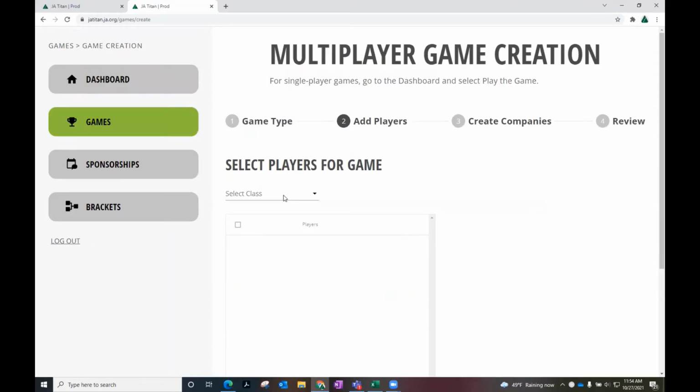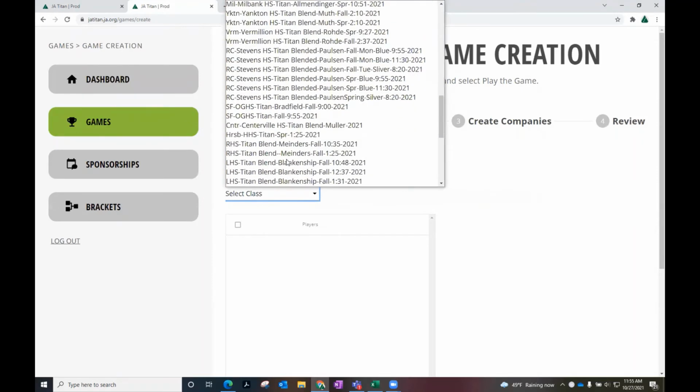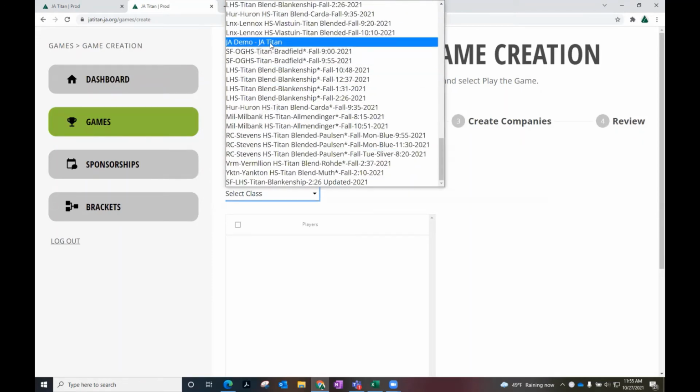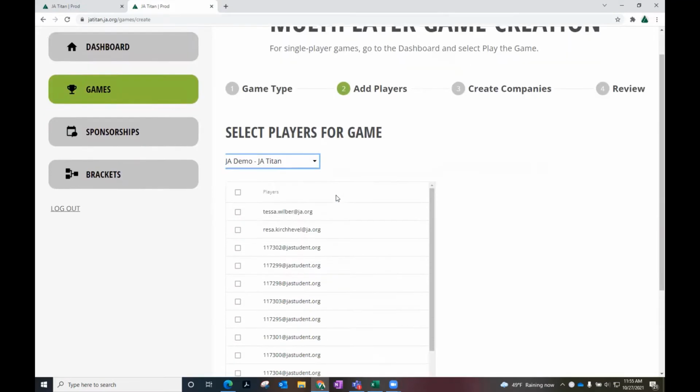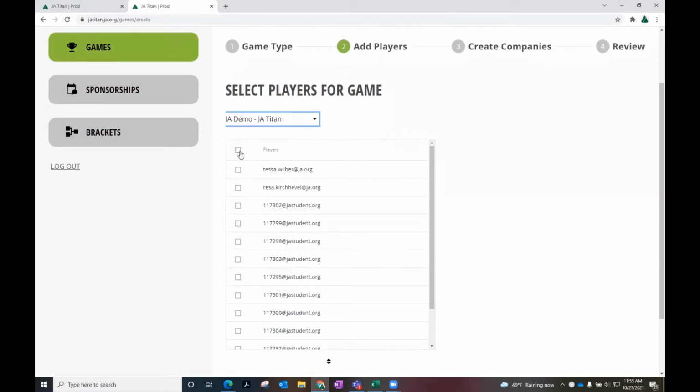Then you're going to select the class. If you have the teacher view, you might have more than one class section. If you're the volunteer, you might only be in one. You're going to pick your specific class that you're in, and then you're just simply going to select this button right here that picks all players.